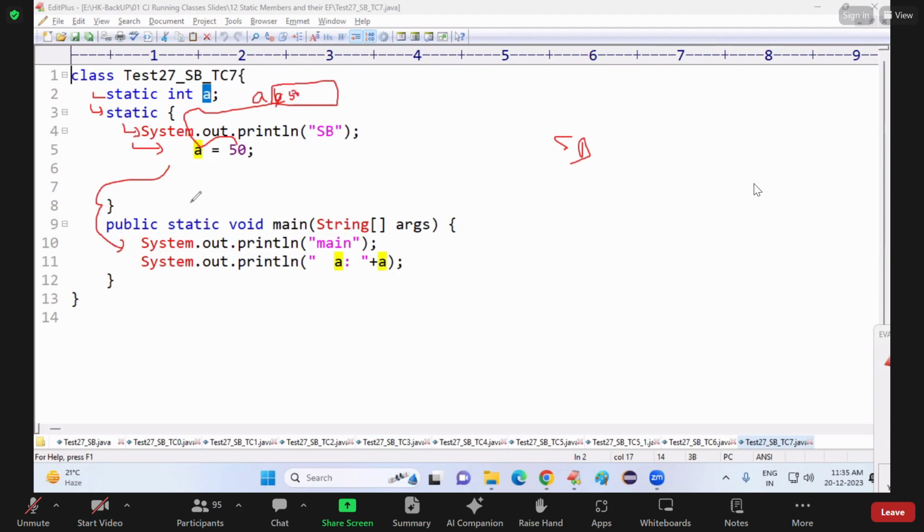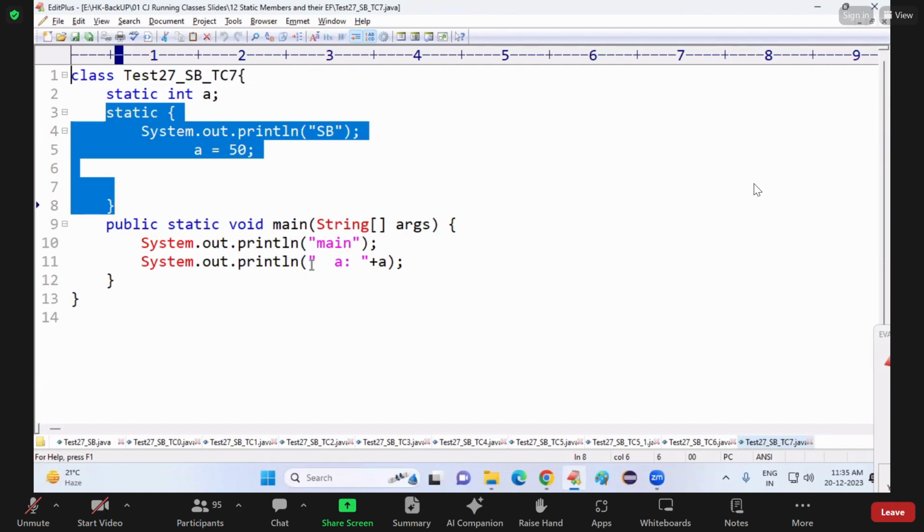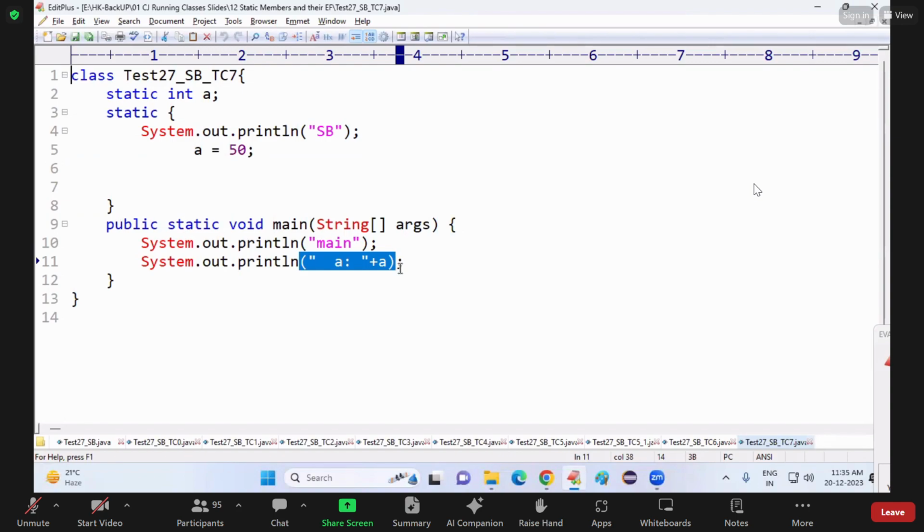When control is coming out of the static block, is the value 50 lost? No. Once you store value in the variable, until that variable memory is available, value is available. Then here main is displayed, and then next 50 is read and displayed. So what is the point? Static block is used for initializing static variable at the time of class loading. Once your static block initializes static variable, can I read that value from the main method or some other methods? Yes, because the value is stored inside static variable.